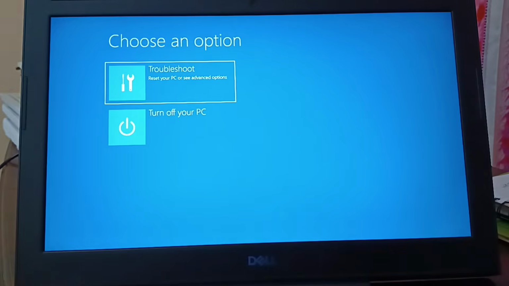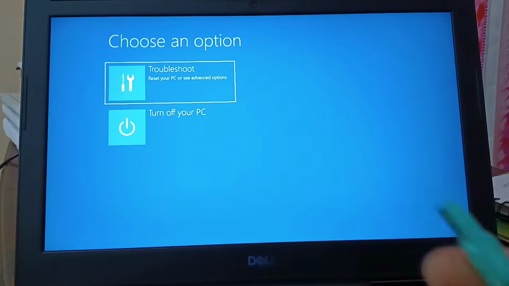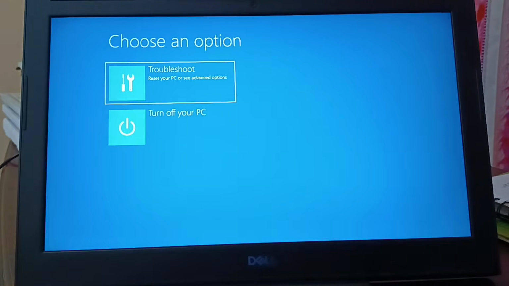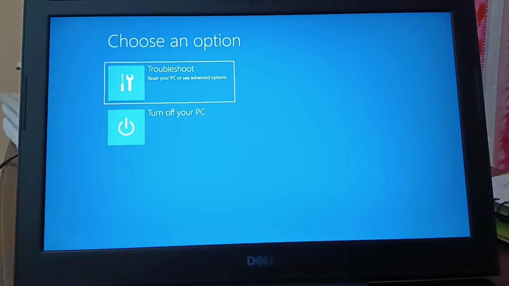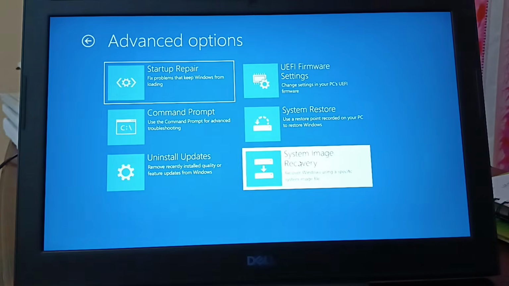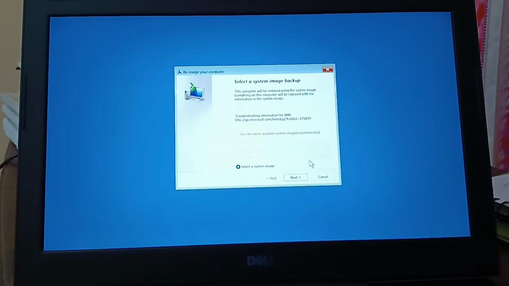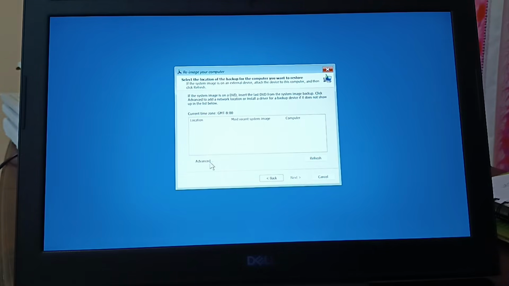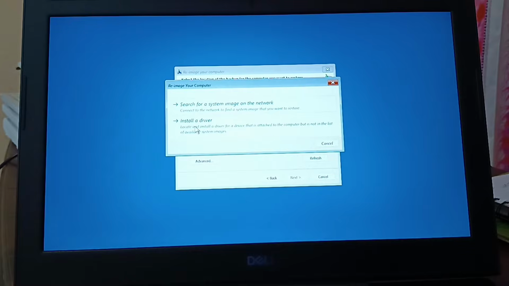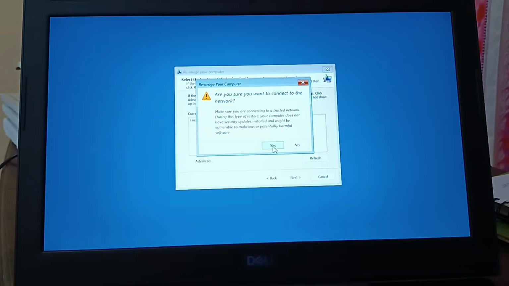Click on cancel. Now I'll use this pen drive. It's a bootable Windows 11 USB flash drive. Go to troubleshoot, system image recovery. Still, Windows could not find any system image on this computer. Retry, no help. Click on next. Go to the advanced option. You can install a driver or search for a system image on the network. Click on yes.